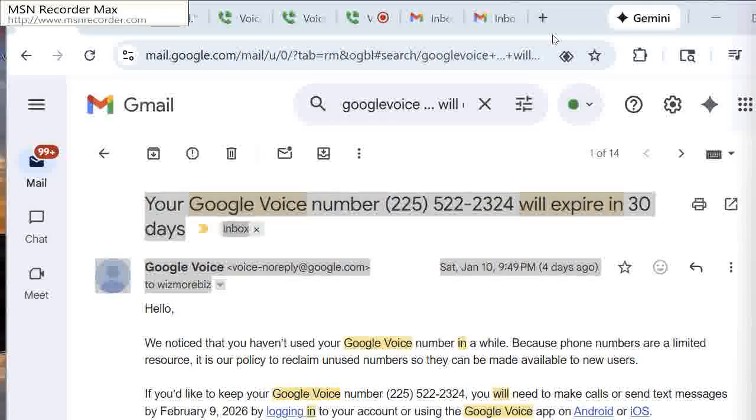Yes, and I segregated the top of my notepad with a bunch of right slashes at the top, the message from Google, and then a bunch of left slashes to mark a separate section that is devoted to this one account, Wiz More Biz.